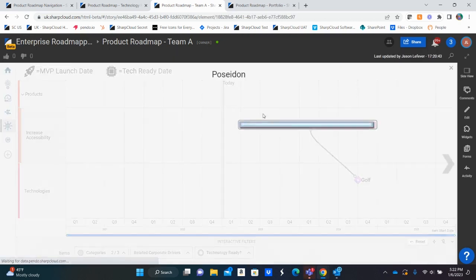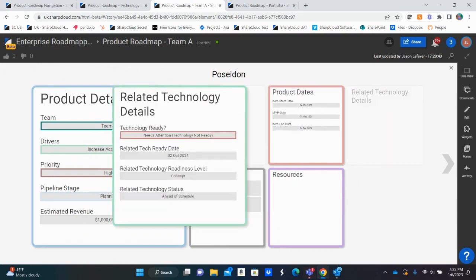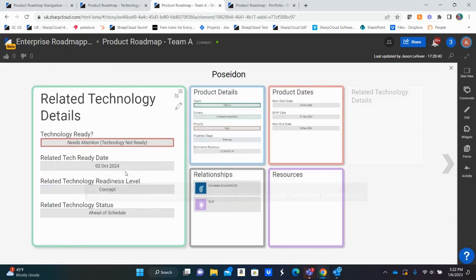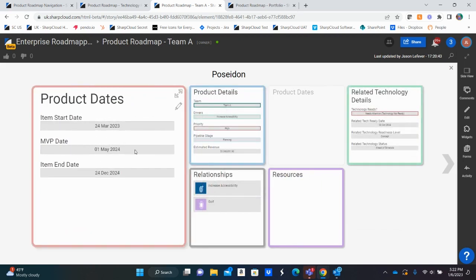If I open up Poseidon, I can start to see that the technology that we're looking at is not going to be ready until the 2nd of October, but it is in fact ahead of schedule, which could be good news for us. Maybe I can reach out to the technology team to see if they will be able to speed up this technology development, or in fact just let us know that, hey, yeah, we will have this ready before our MVP date of May 1st.